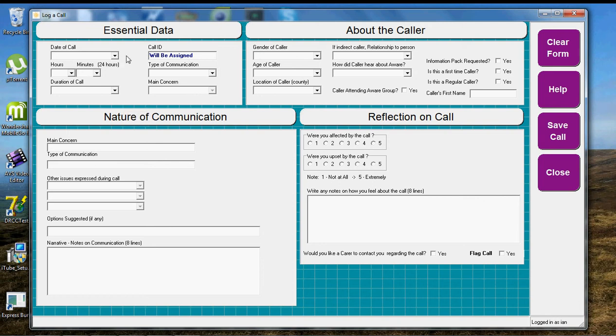So the essential data will have specifics on the call that you would know, for example, the date of the call. So I put in the date of the call, so the drop down box gives me a calendar, and I choose the date, which is today. The call was taken at 4:30, and the duration of the call in this case was 11 to 15 minutes.